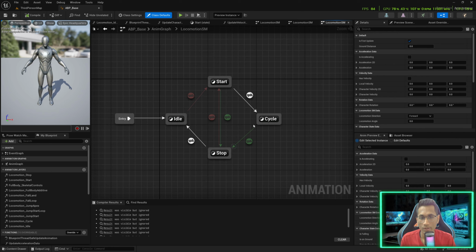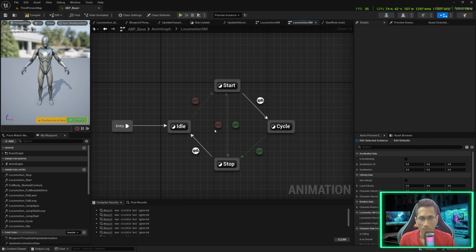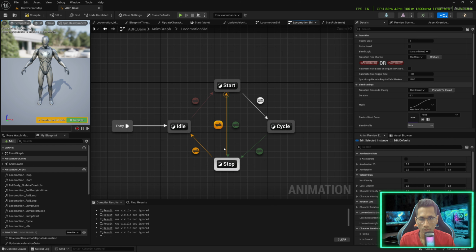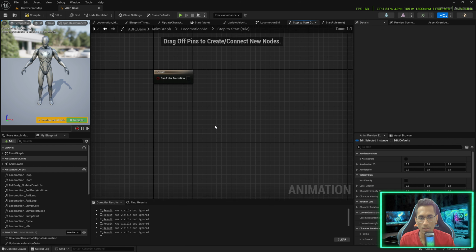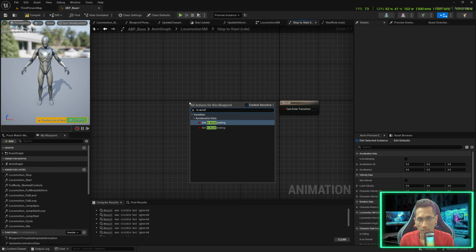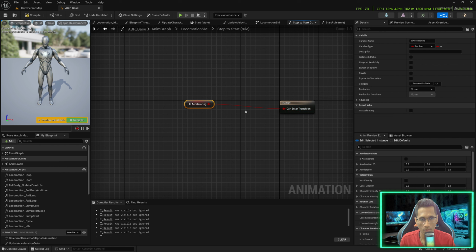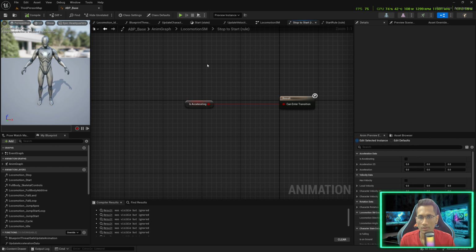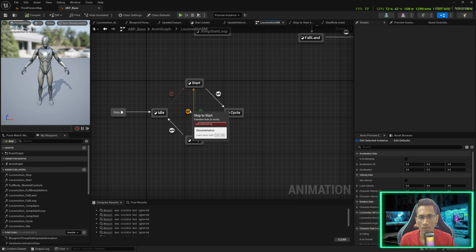Okay, so we are in our editor now. Before this, I wanted to make a correction. First, from stop to start, we unshare this rule, we make it independent. And in this, we only want to check if the key was pressed. Then only we will transit, because there is a situation when you can have velocity even when you are not pressing the key. So let me show you.